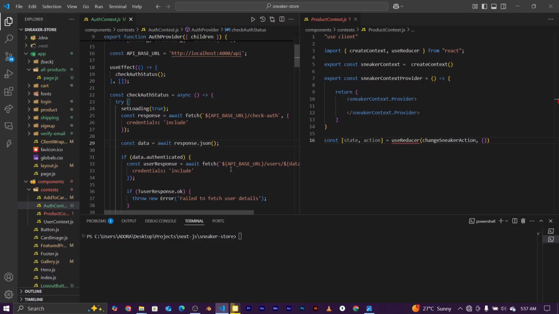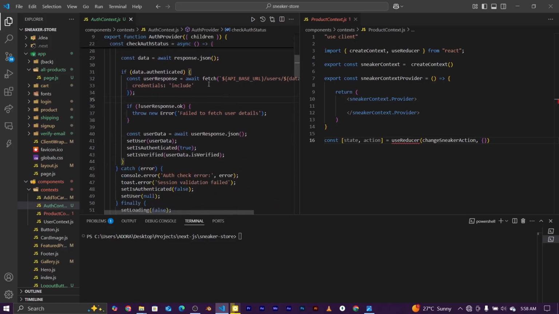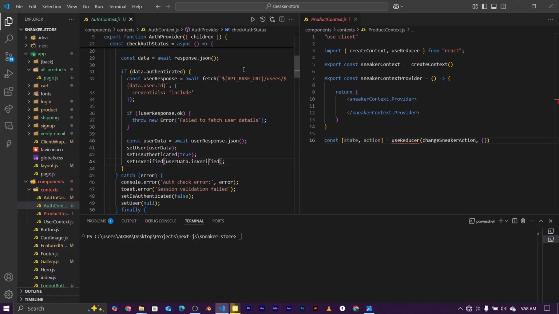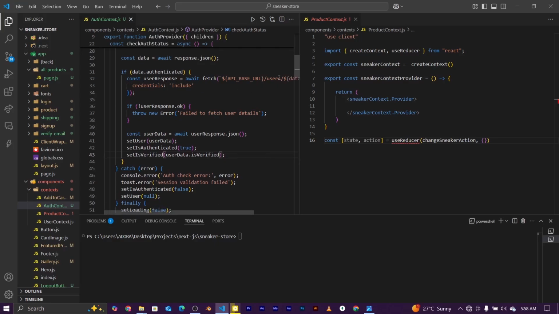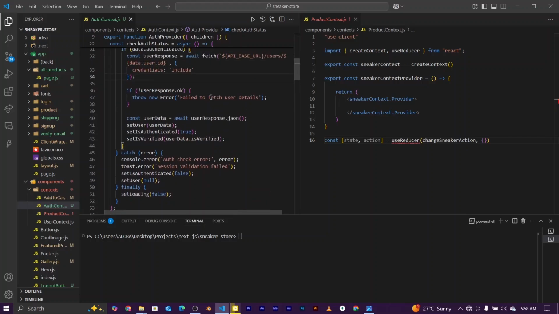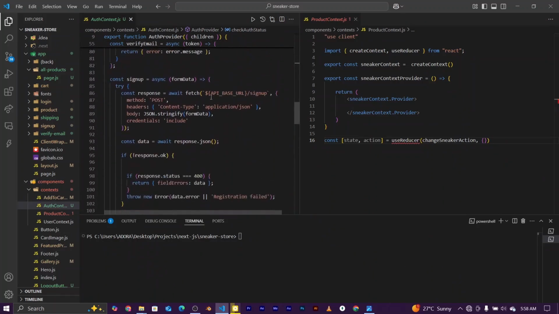Also, I want to show you something. You can see that this text is going out of view because I split my window. So we just go to View and Word Wrap. The shortcut is Alt and Z. See the difference? This part of the text is now wrapping onto the next line, which makes readability easier.